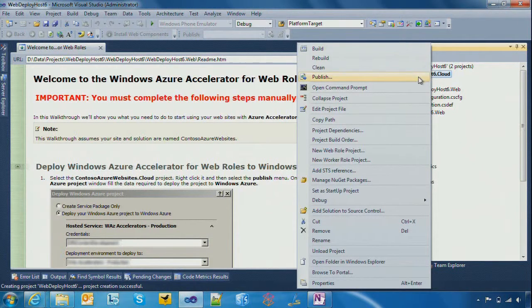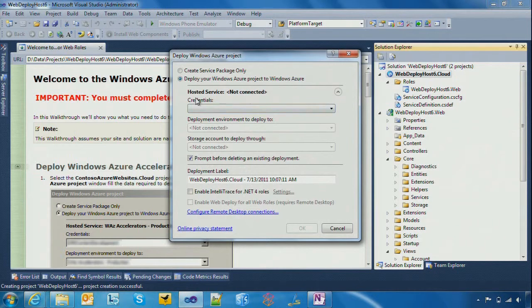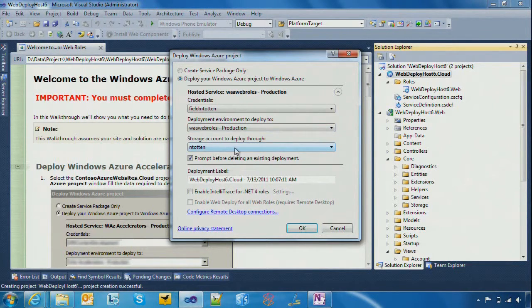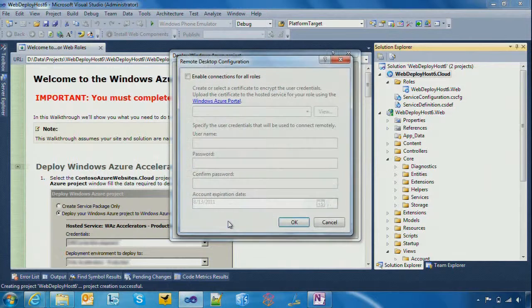So again, we don't need to touch the code. Click publish. We need to set our credentials. This is just what you have to do to go deploy. This is a standard deploy to Windows Azure, and so we're going to select our storage account. And then the one thing we have to do is enable remote desktop.